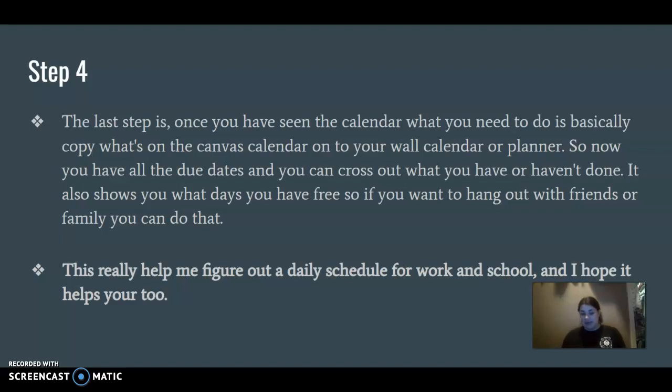Very simple and easy because basically you're just kind of copy and pasting. It's obviously a lot of writing, but it does help and it's well worth it.